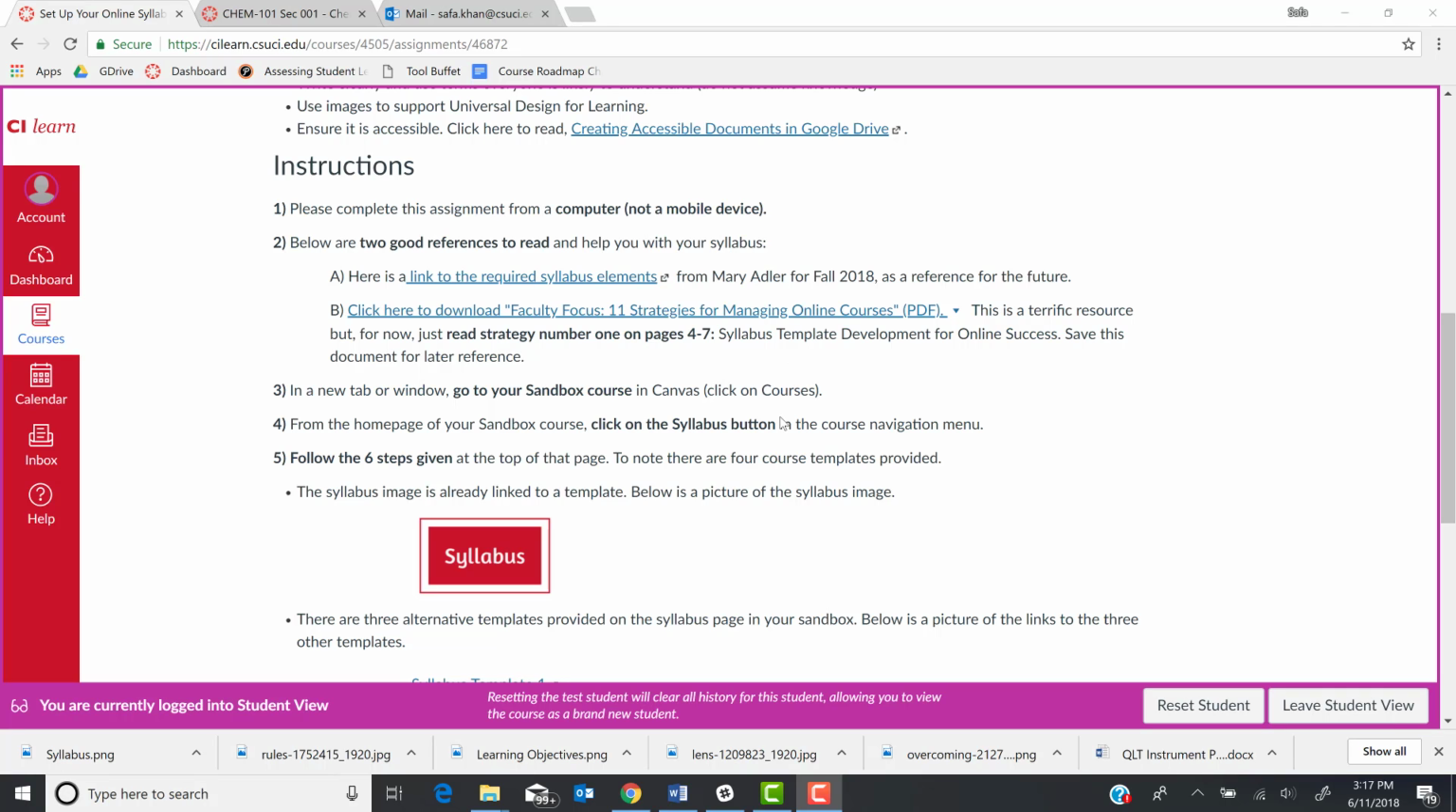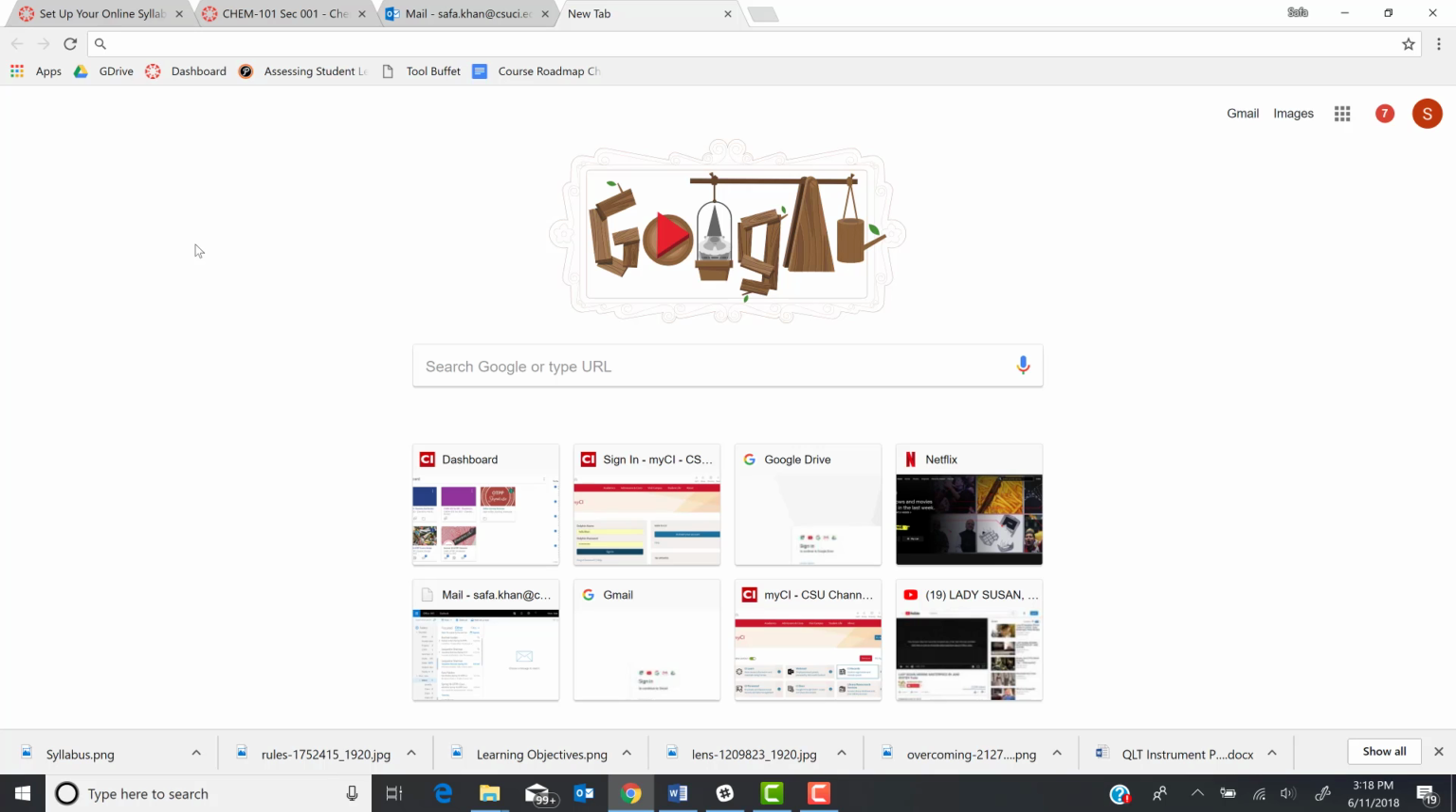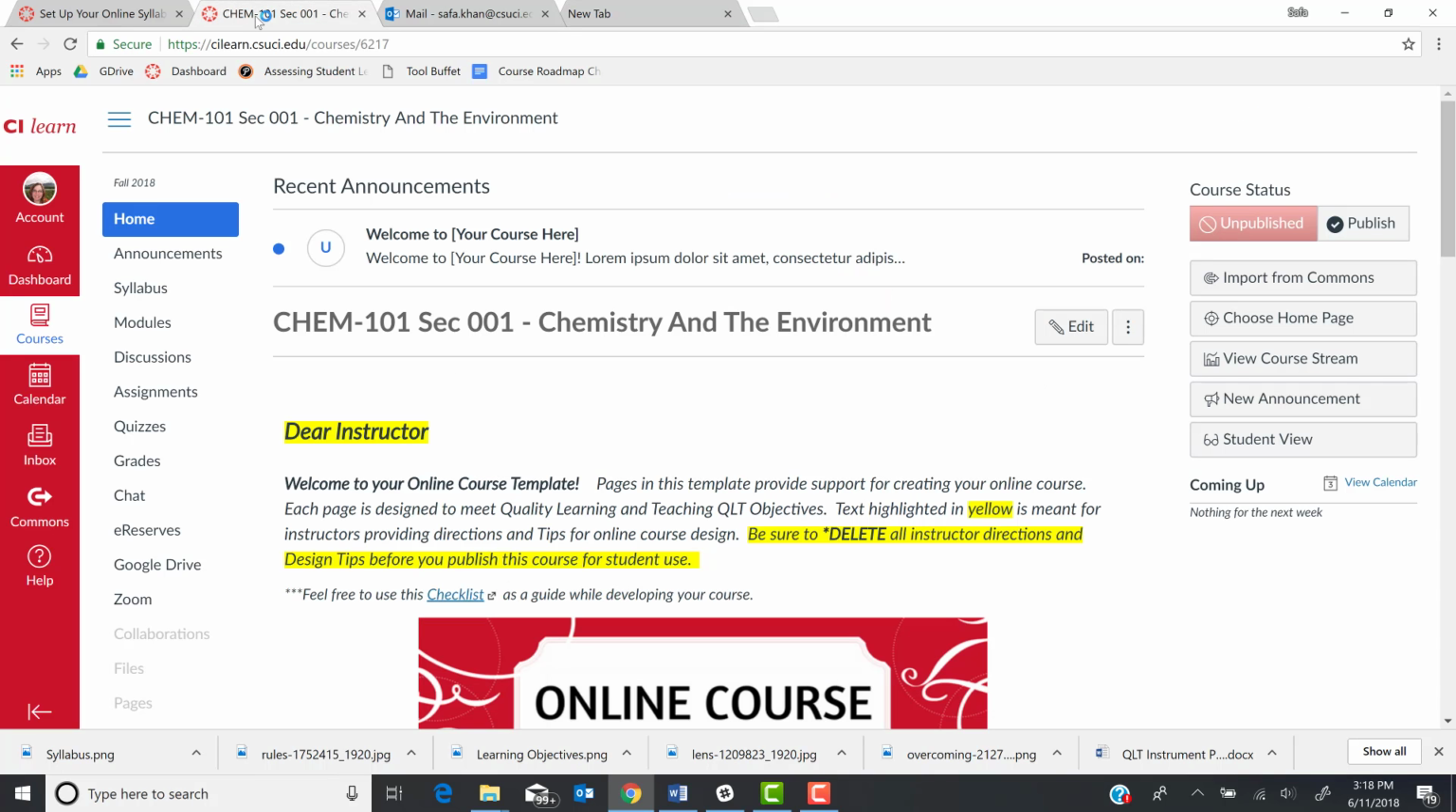To set up your online syllabus, first I want you to open up a new tab, then open up your course sandbox. I'm going to go ahead and open up another course of mine that I've downloaded the same template you have. So you'll see on the white navigation menu that you can click on the syllabus button.